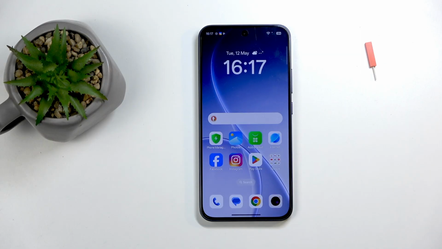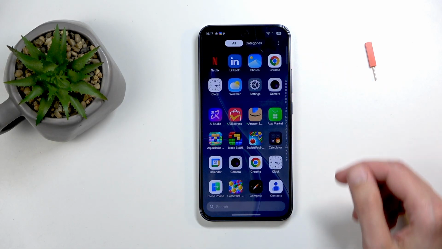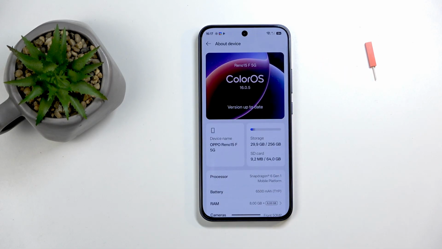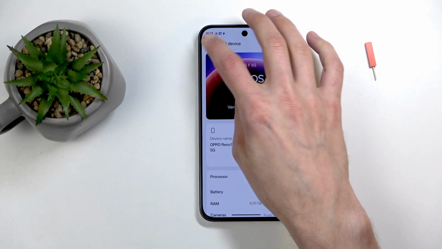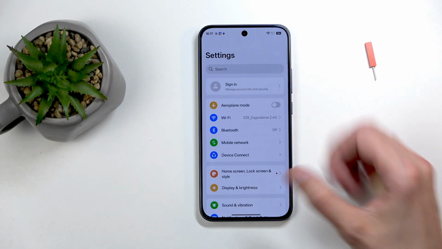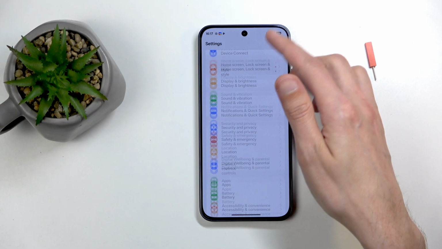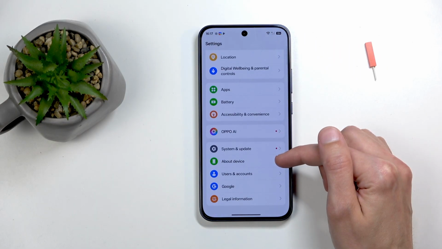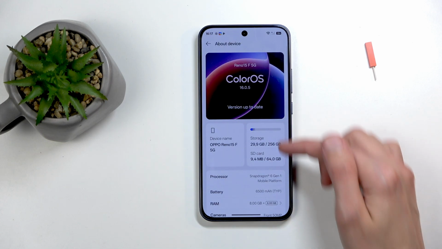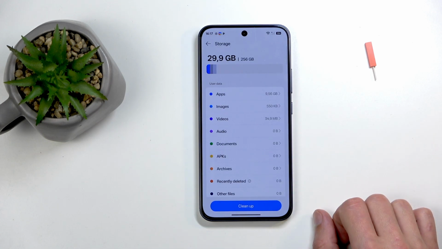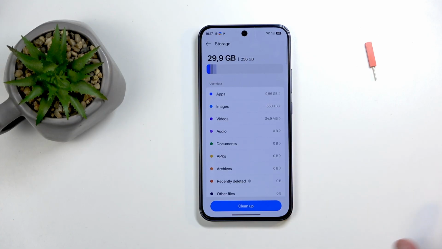So, to get started, you will want to navigate into your settings. When you're located in the main settings page, you will want to scroll down to About Device, and you will find storages right here. So just click on this. Doesn't matter which one, SD or anything like that. It's just one big button.